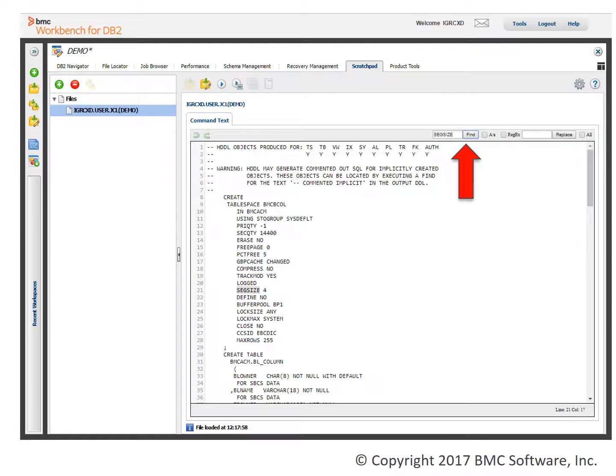To find a string, enter the search string in the search box and click Find. The location of the string is highlighted in the display, and row column information is in the lower right. To find successive strings, keep clicking the Find icon. To make the search case sensitive, enable the case box shown here.